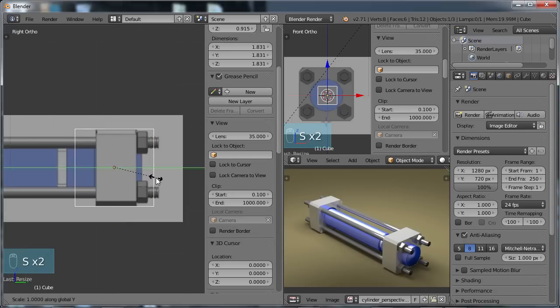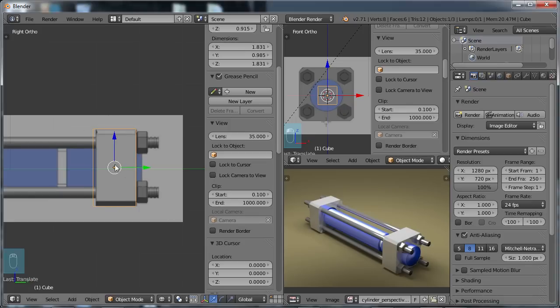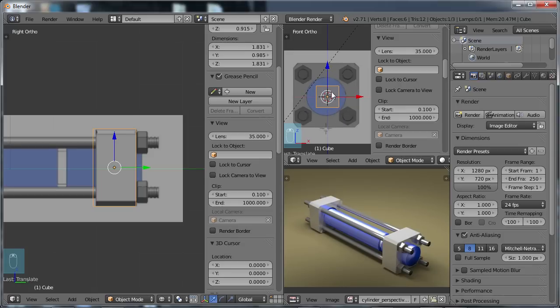And then SY, we don't really need to scale along the Y because we don't have a top view or anything like that. So we know as far as this image is concerned, and using this cube as a reference, this cylinder block is about this big. So now if we go over to the front view, you can see that it's not matching at all.